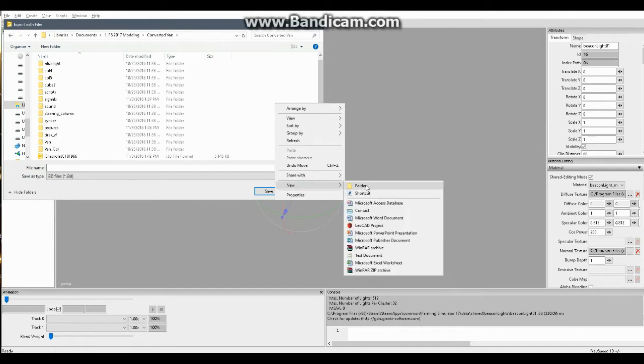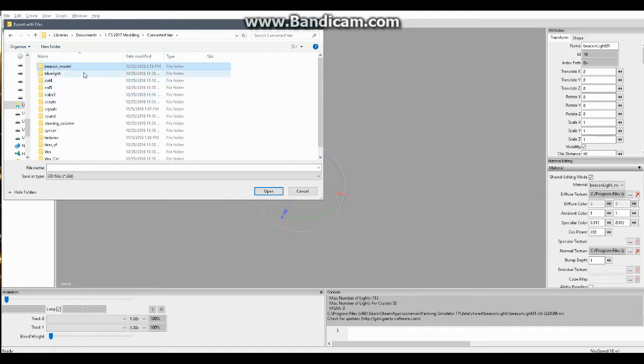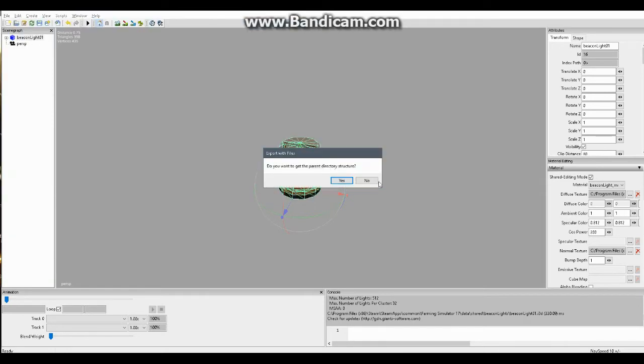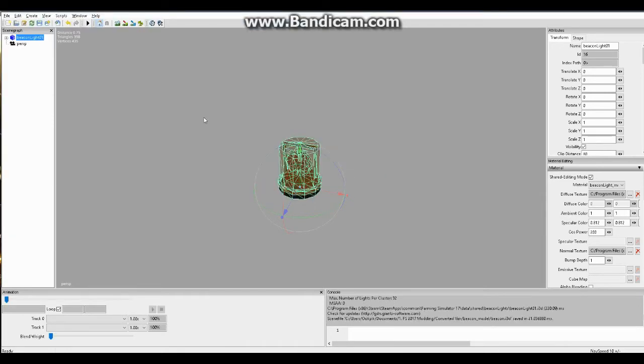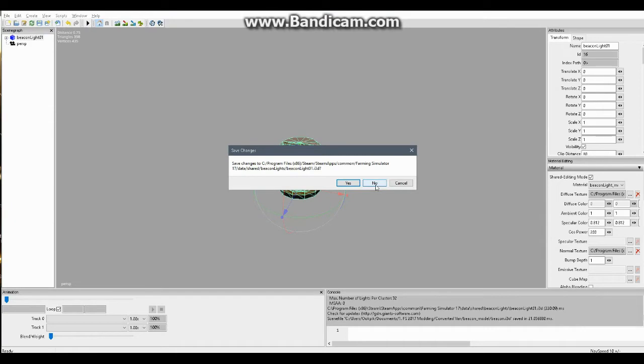So once you're there, you're going to create a new folder and name it Beacon Model, or really whatever you like, but for the sake of this tutorial, I'm going to name it that. Then you're going to go in there, file name, beacon, and then save, and just press no to that. And now you should have the model for your beacon for your mod. So that's really useful. So now I'm going to show you how to use that. When you're exiting this as well, be sure, don't save.